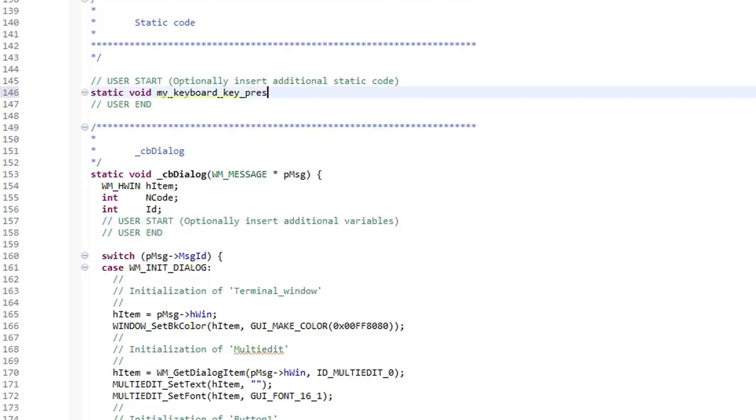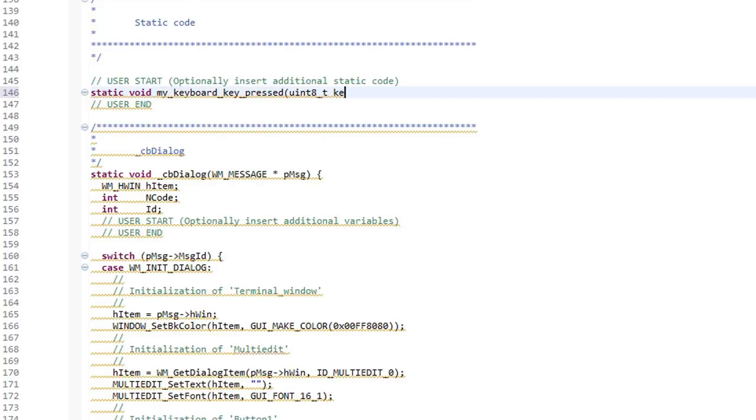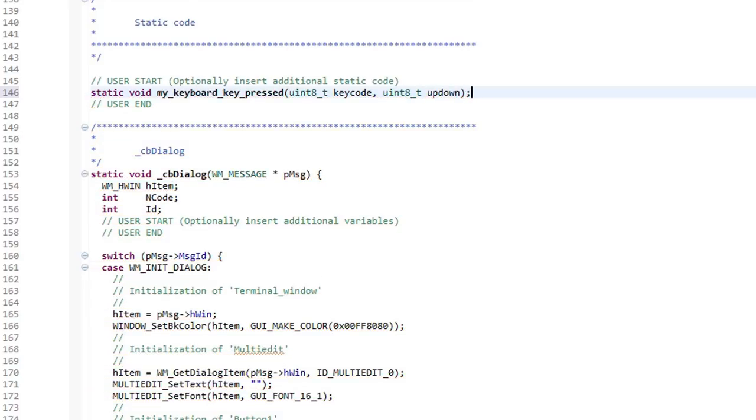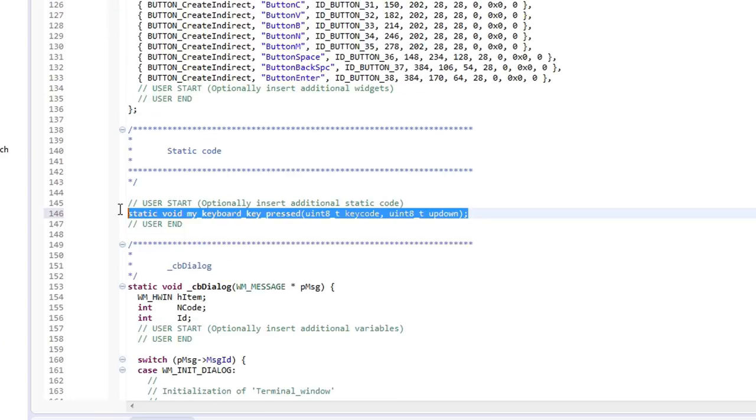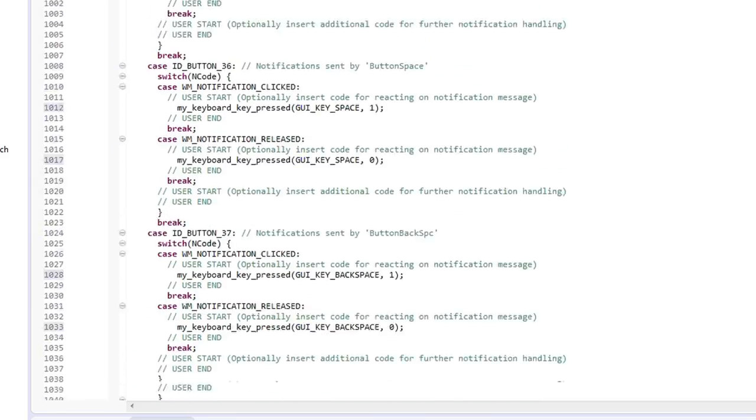And add two parameters, one to represent the ASCII key code for the key that was pressed. And since GUI Builder gave me two event handlers for each key, I'll add a second parameter to account for whether it's the key pressed or key released event. Now I'll add the body of my key handler function at the bottom of the file in the user area there.